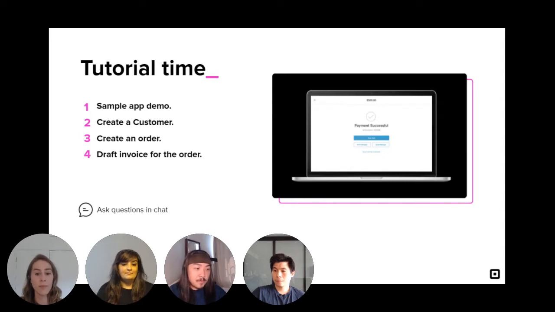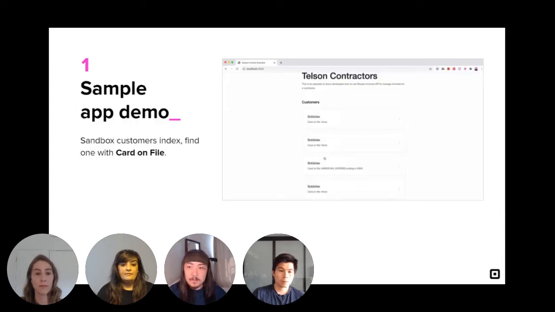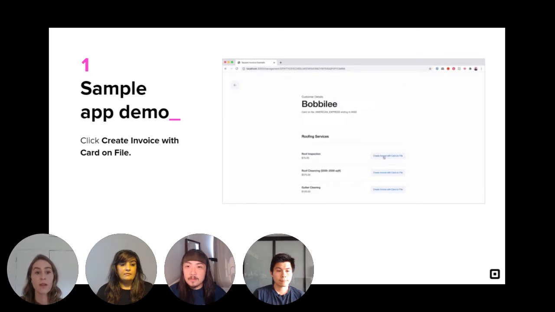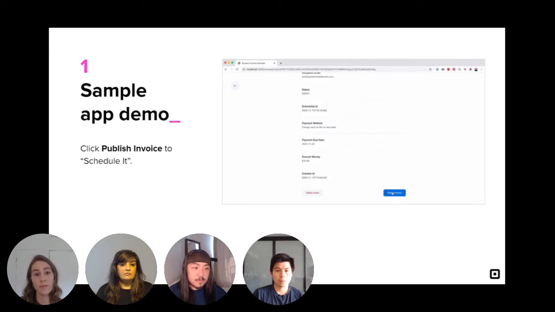Let's head over to the sample app with demo customers. Here's my merchant, Telsing Contractors, and their sandbox customers. I'm going to click on one that has a card on file. Here are the services that Telsing Contractors has done for this customer. Let's click on Create Invoice with Card on File for a roofing inspection for $75. Now here is the drafted invoice. Let's click Publish to schedule it.